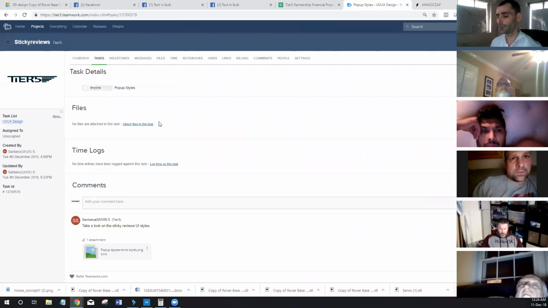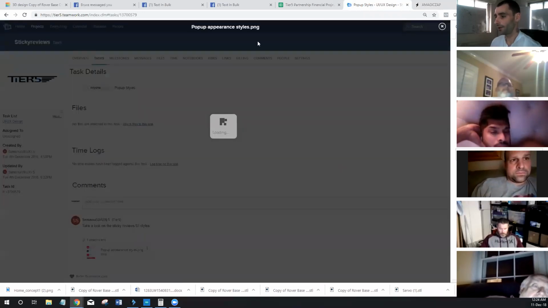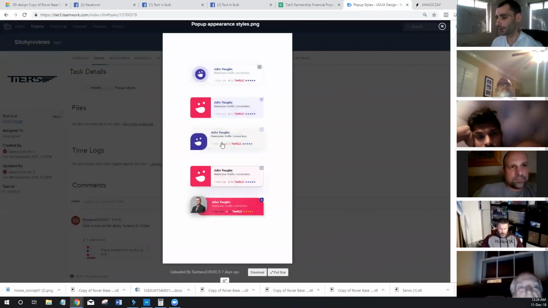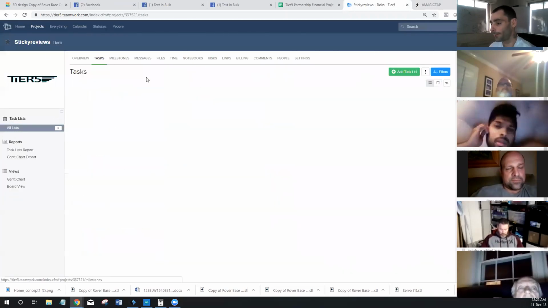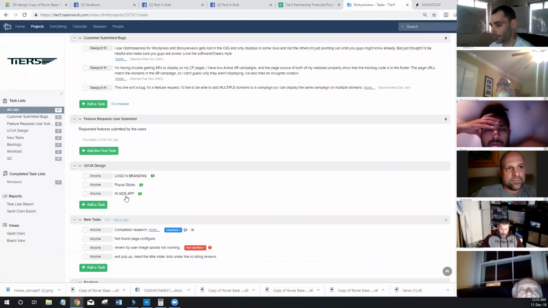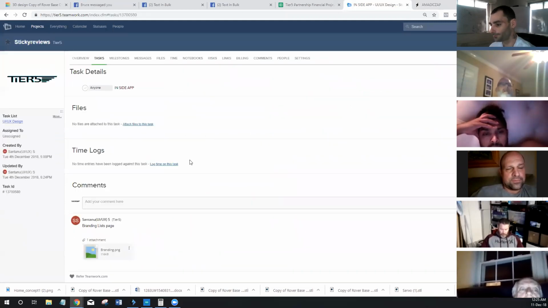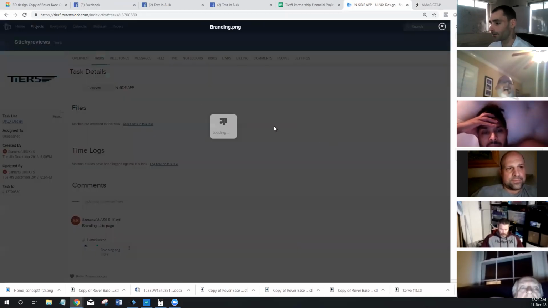Here's a new design for sticky reviews. These are the actual sticky reviews you're going to be able to choose from. We're going to give you five different little sticky reviews that can pop up, and you can customize and change the color schemes and stuff on them. You'll have 5 different options to choose from. And I think this is probably about as far as he's got with sticky reviews.